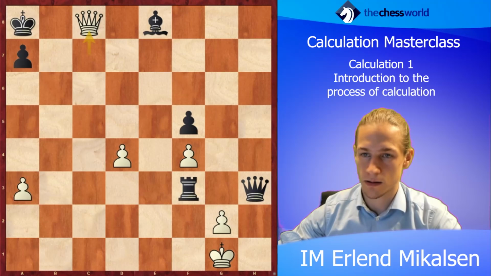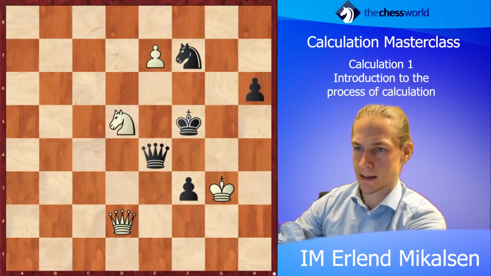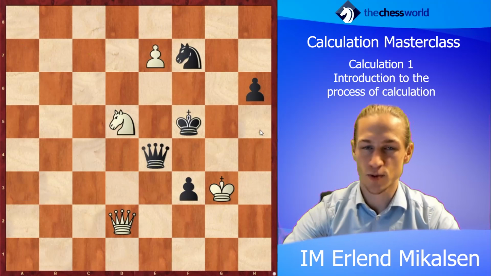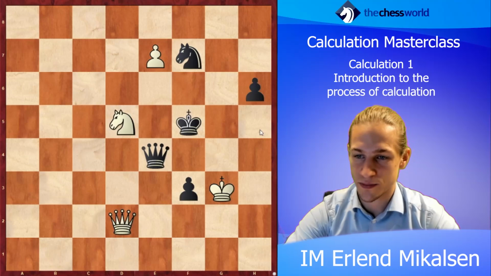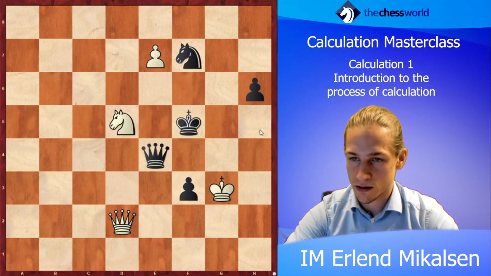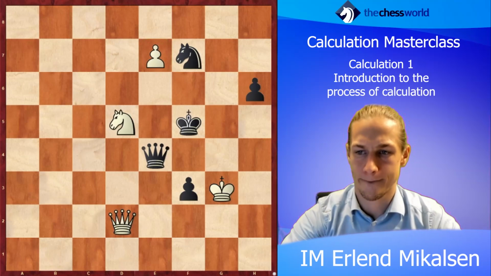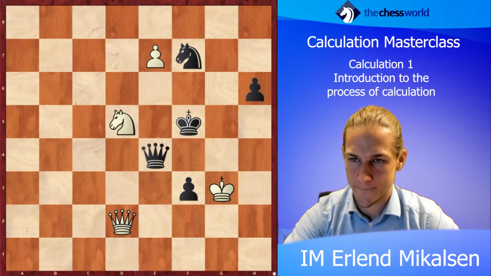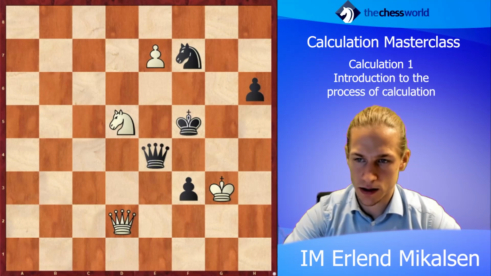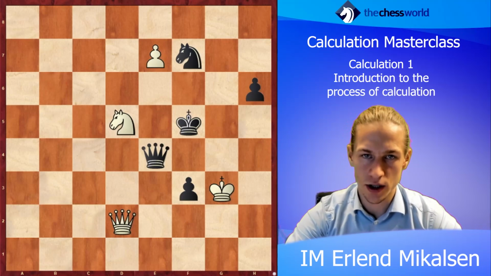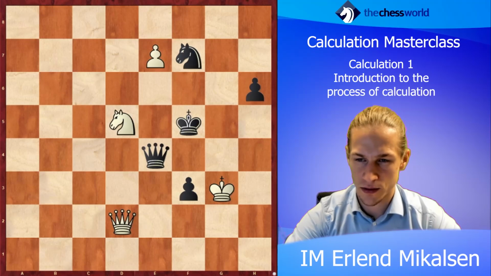Okay, let's go to the next problem. So this is one of my favorite problems. Black is 1 pawn up, but white has this dangerous passed pawn on e7. So let's try to solve the position by applying the calculation process we have discussed.